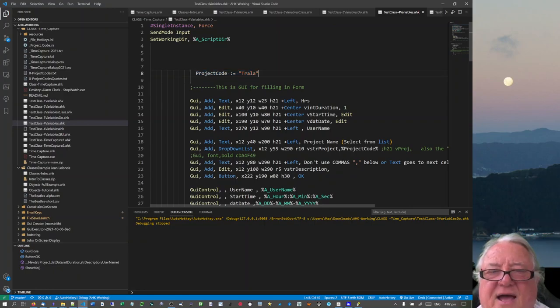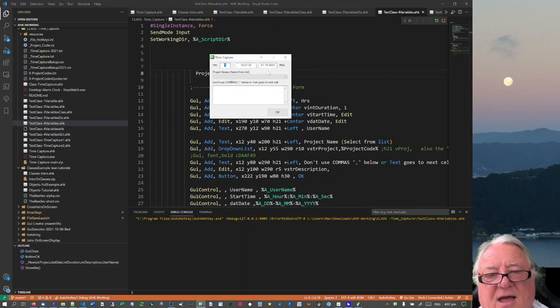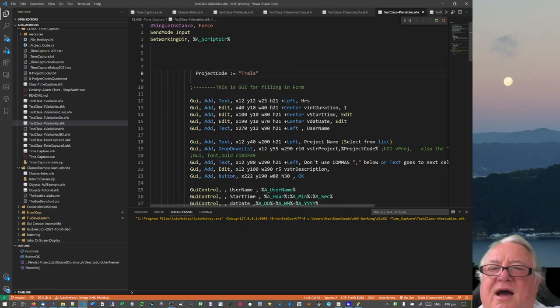So I don't want it all fancy. I've still got the GUI coming up. So if I shift and run this one here, if I go through there, you see it's got the pop-up box as it was before. So I've got all the elements, but I've only got one. So I don't need a lot of this other noise in there. I just want to fundamentally have this.